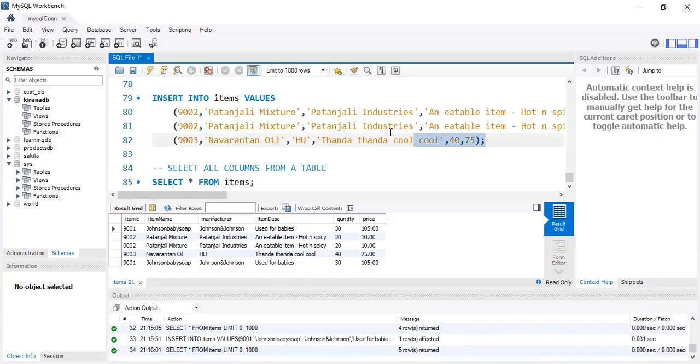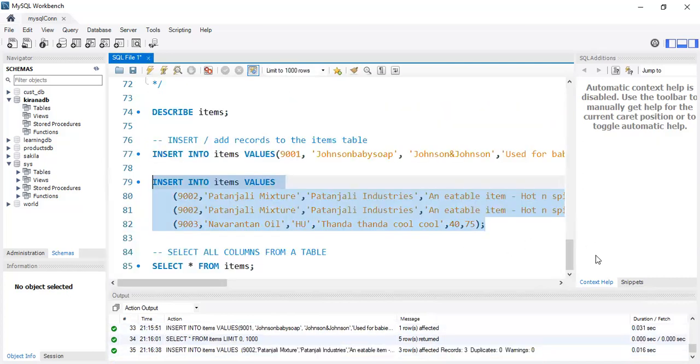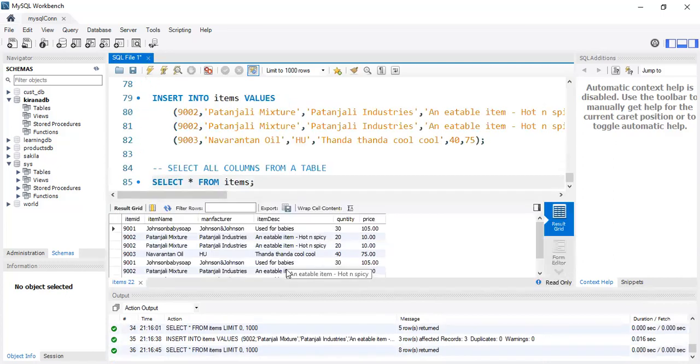So let me try to do an insert again, insert into values with this set of values. And again, let me try to run this select star from items now. How many records should be there? So it is having 8 rows returned. So there are 8 rows in our table. Okay, that is what is given as output.